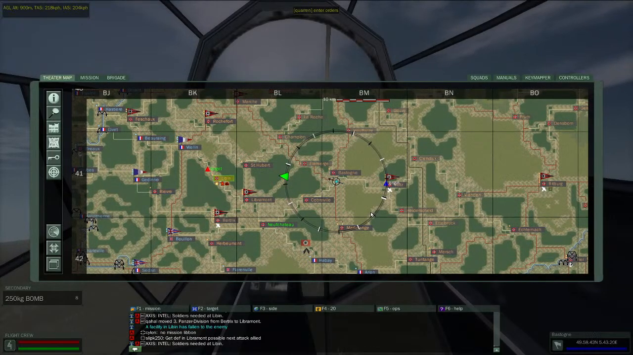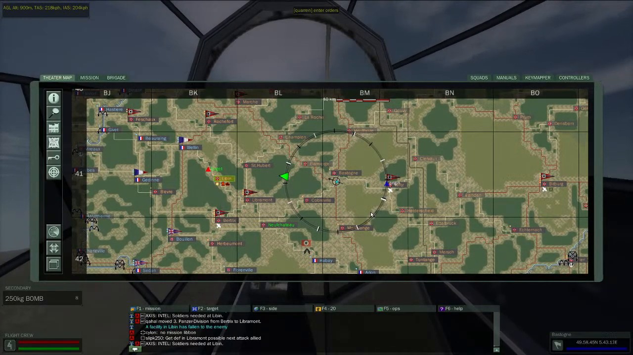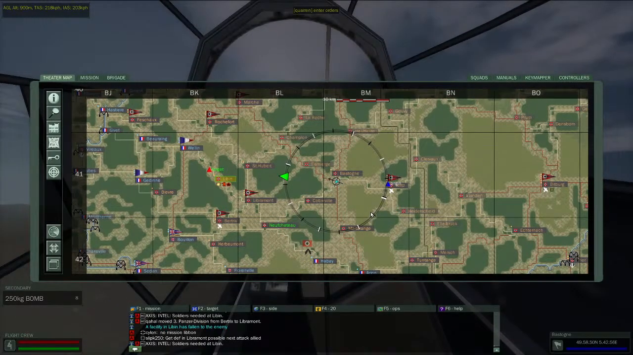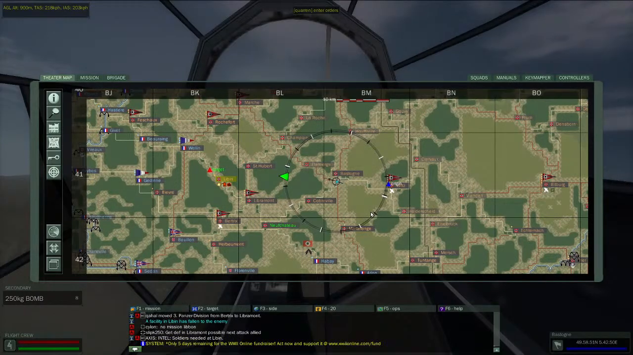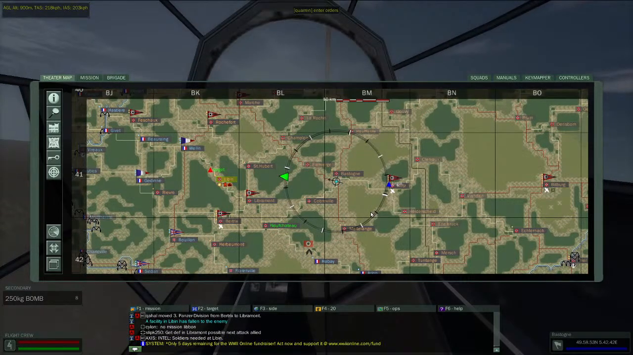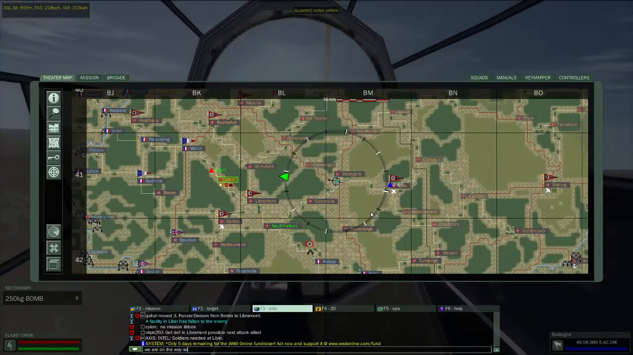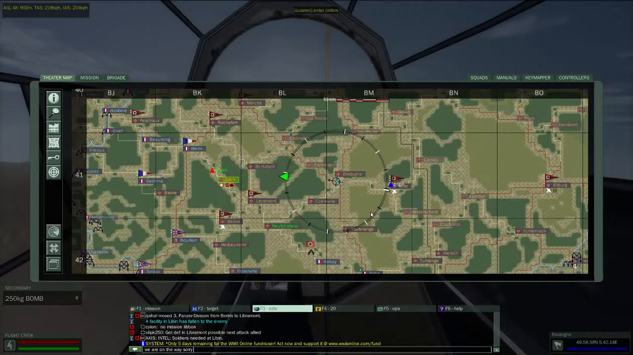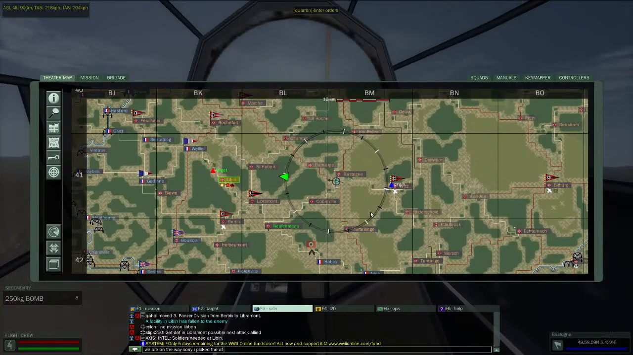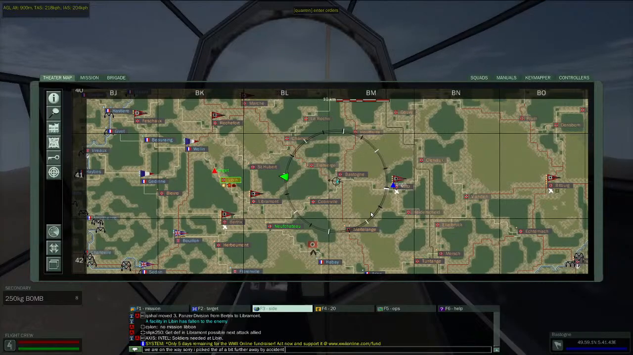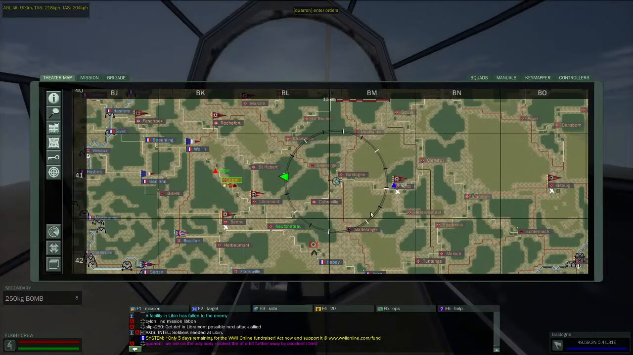Just follow the green arrow. We're gonna be bombing an enemy spawn and vehicle motor pool in the same thing. It's players.